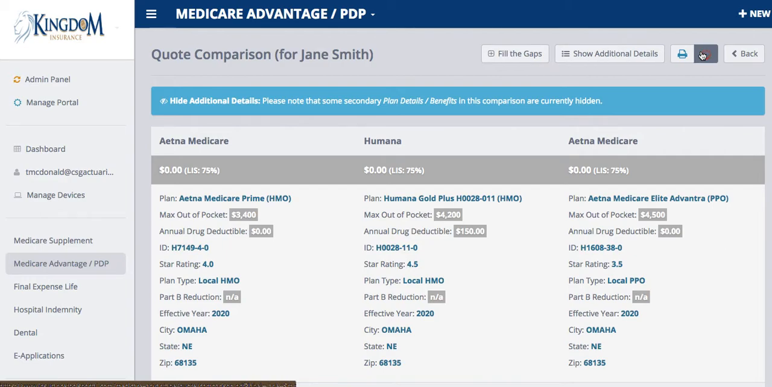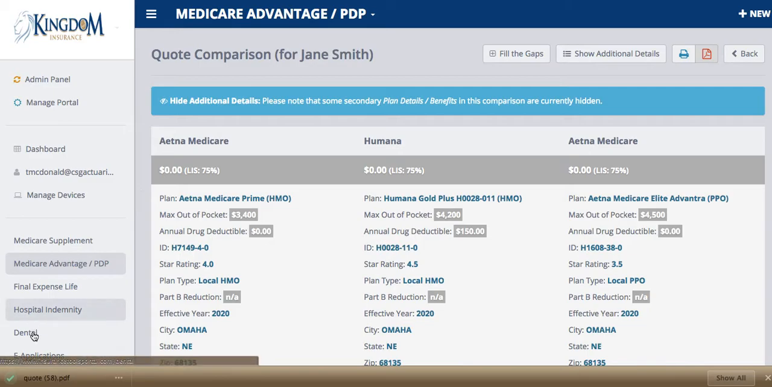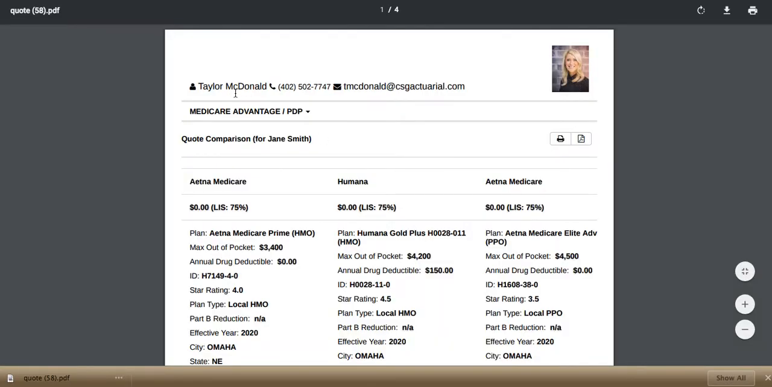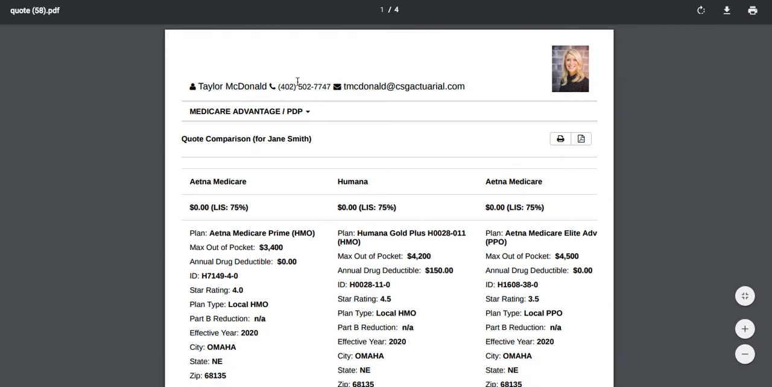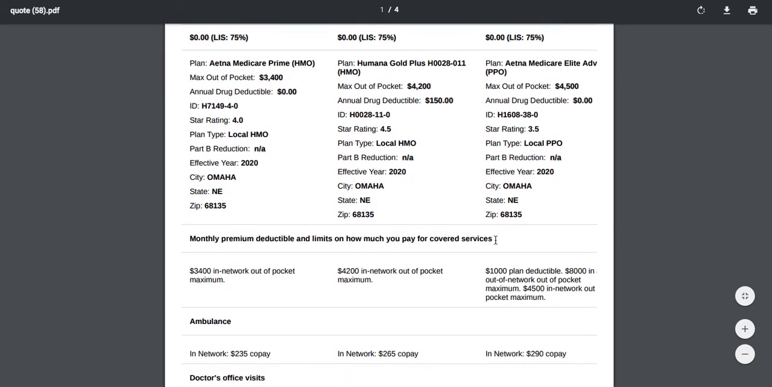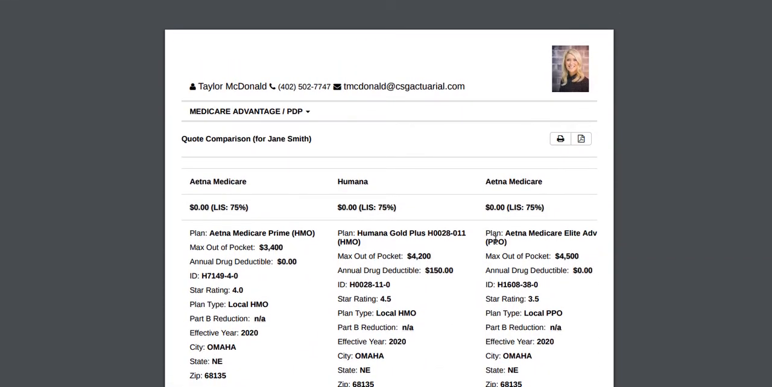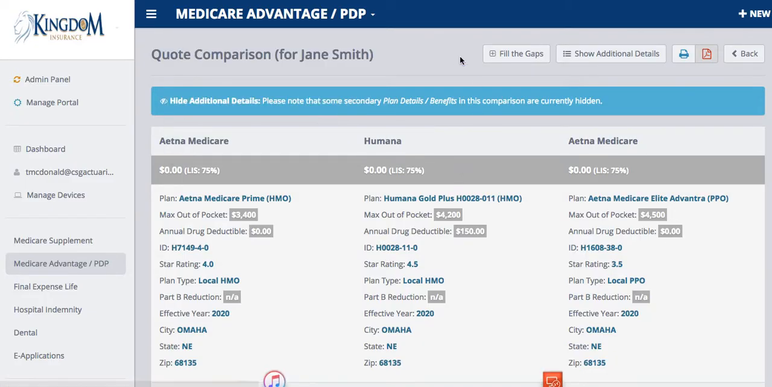I'm going to show you a PDF version of this so you can see how this would look, and that it will include Jane Smith's name. So see at the top it says quote comparison for Jane Smith since we entered her name. Let's take a peek at this PDF. So it has my name at the top as the agent, Taylor McDonald, my phone number, email address, the quote we ran, and then it shows my picture here that I can upload, and it shows a side-by-side comparison of the 3 plans. So a very nice professional printout that you can give to Jane Smith here and be able to let her review her plans.